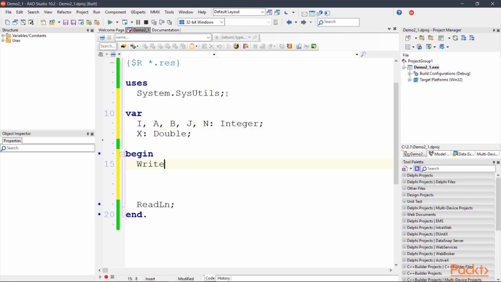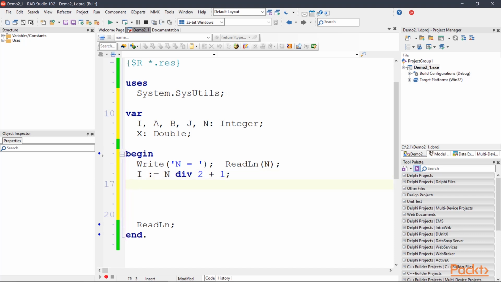So write and readln here, then i is assigned n div 2 plus 1. For instance, if n equals 10, 10 div 2 is 5, and 5 plus 1 is 6. Then a is assigned i, b is assigned n minus 1. For example, 10 minus 1 is 9.